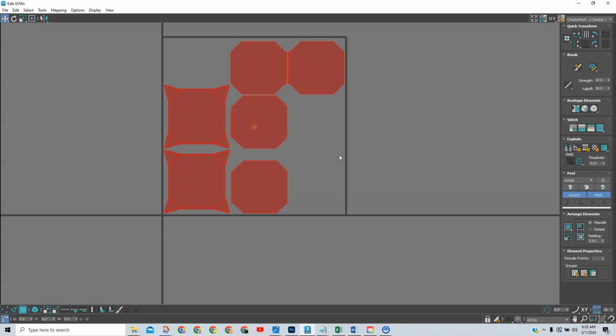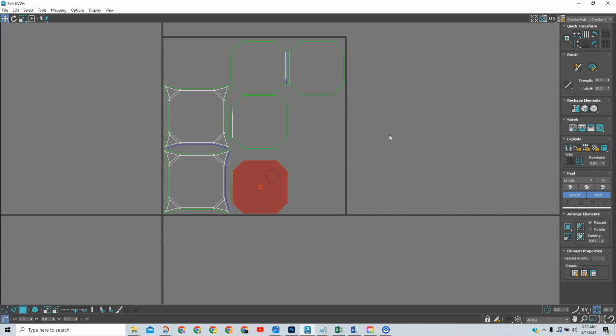Alright, so let's go ahead and I'm going to go down here, pick by element, so I can pick an element, and I want to rotate this up. That's good. And let's rotate this one up. And we're going to do the same here.